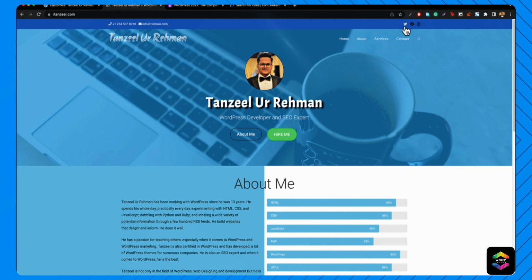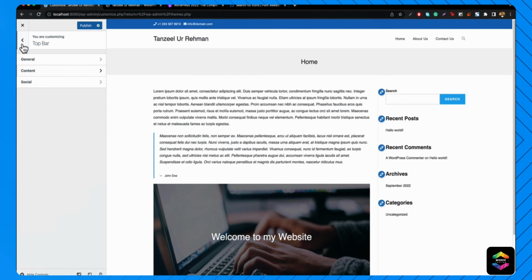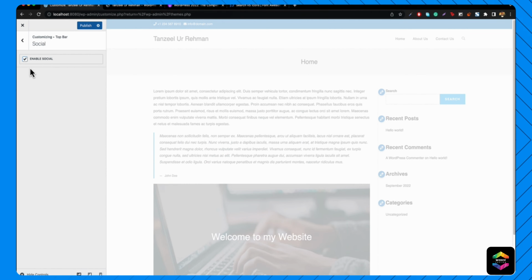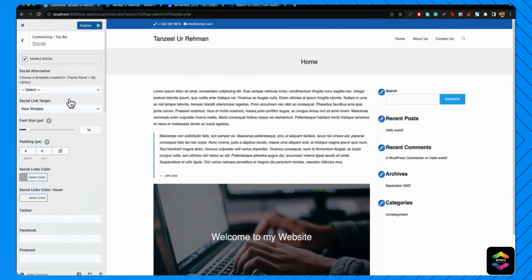Now what we have to do is add our social links in here. So how do you add these social links? You just click on go back. Now we've got the social over here, so we will click on here, and you can select whether you want to enable that or disable that. Since we want to enable that, we'll click on here.